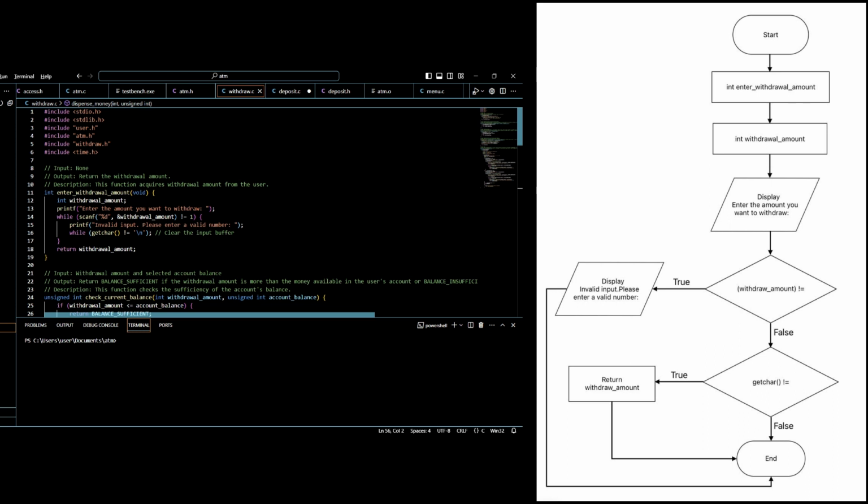For the invalid input message, printf "Invalid input, please enter a valid number." If the user enters an invalid input, a non-integer or character, this message is printed to notify the user.